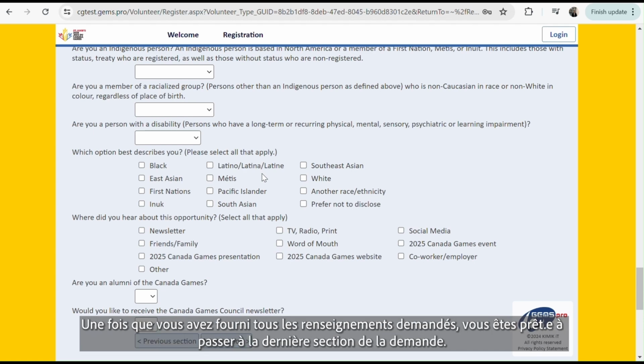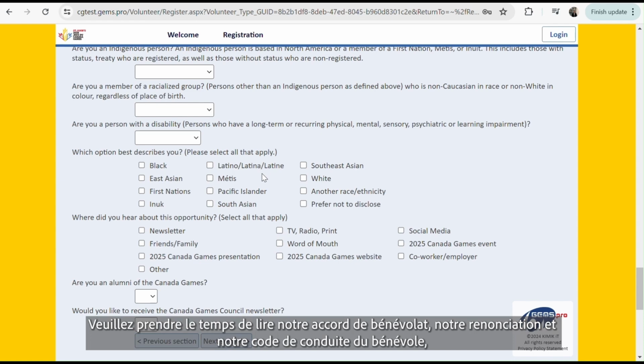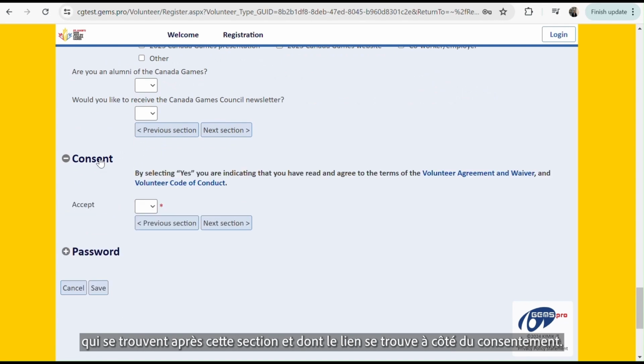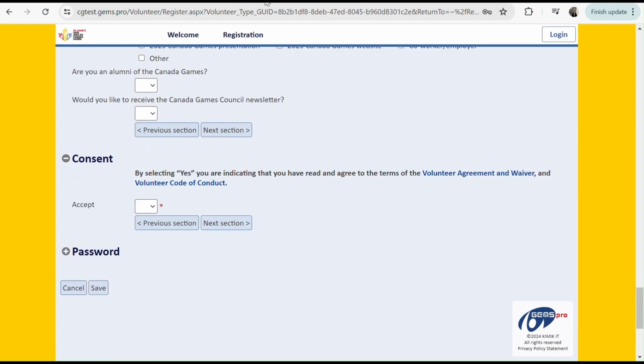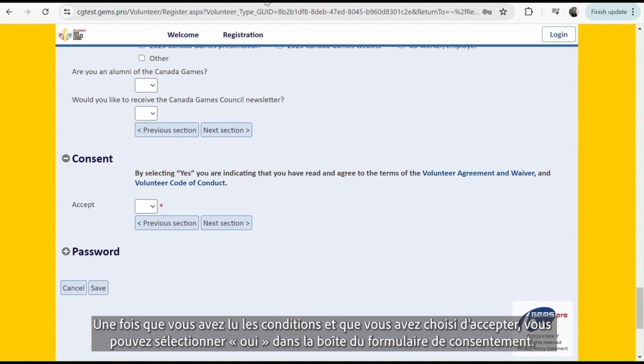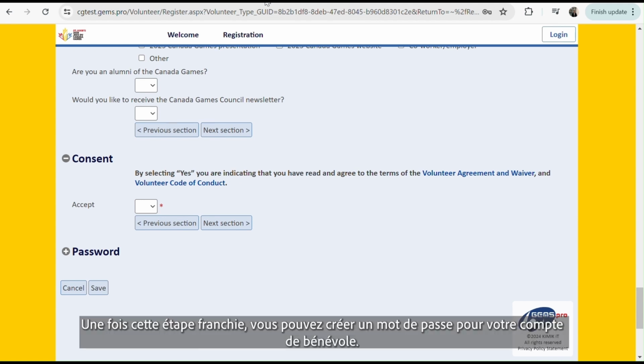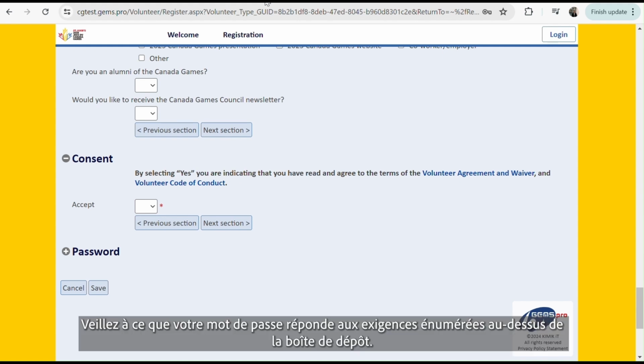As we are a national sporting event, we must adhere and report our game statistics to Sport Canada. Once your information is complete up to this point and you are ready to continue on to the last section of the application, please take some time to review our volunteer agreement and waiver and volunteer code of conduct down past this section that are linked here in the consent. Once you have read the terms and choose to agree, select yes on the consent form drop box. Once this is completed, now you are able to create a password for your volunteer account. Ensure that your password meets the requirements listed above the drop box.